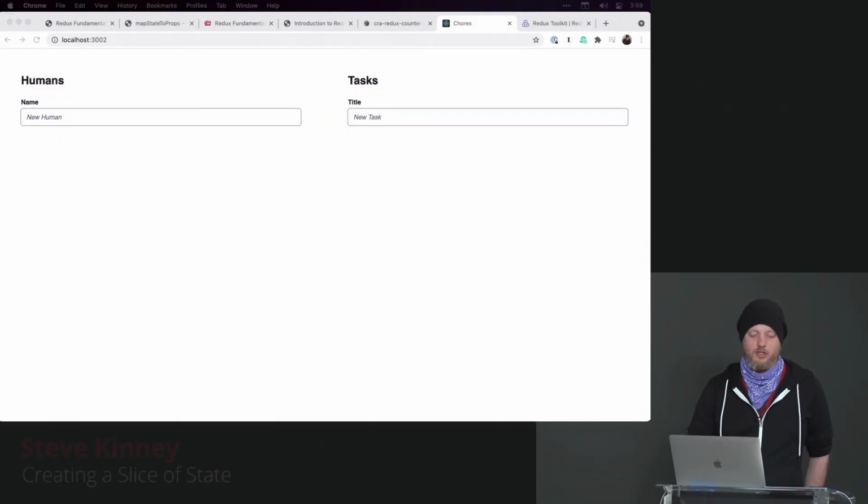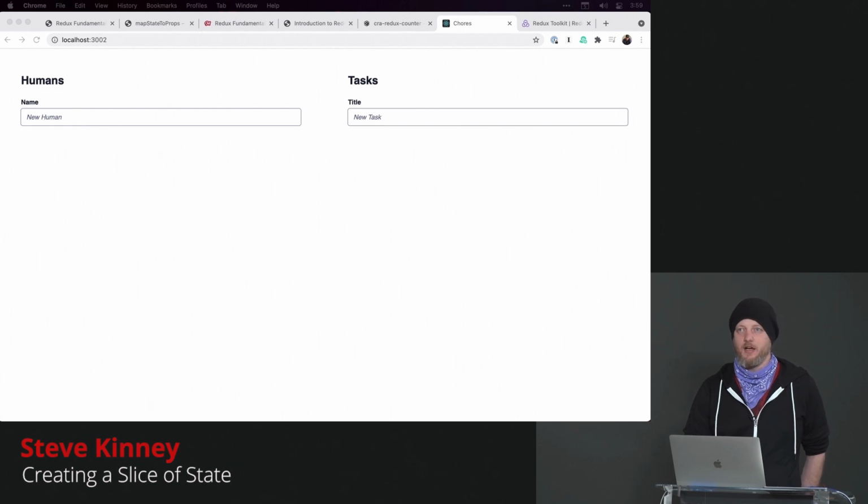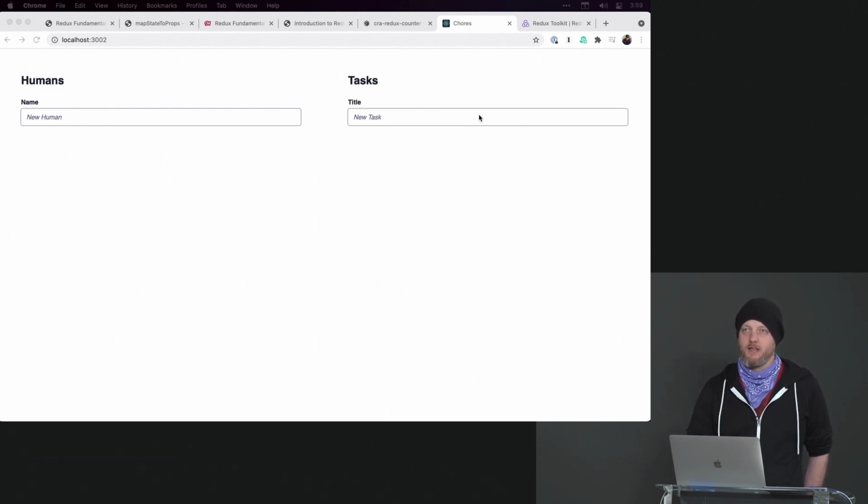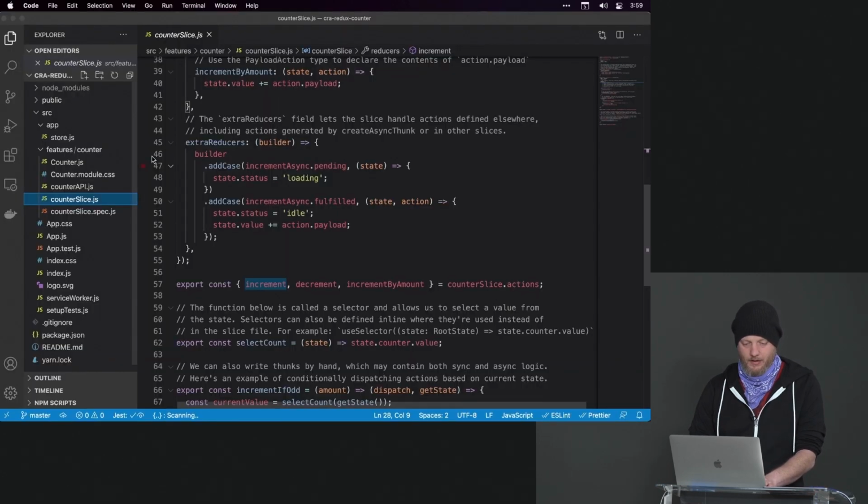We know that we're going to need 2 slices of state. We're going to need one for the humans and one for the tasks. And then we'll begin to use both of them to build our application up. So let's go into this code base. And we'll switch out to, I've got to open this one up.